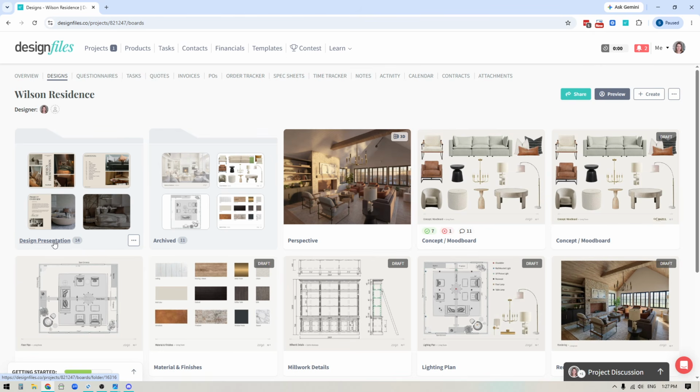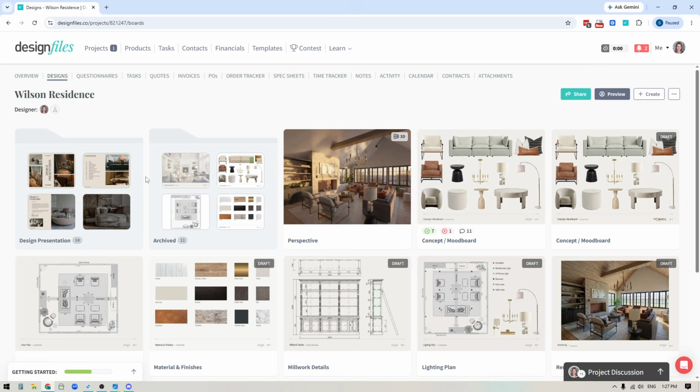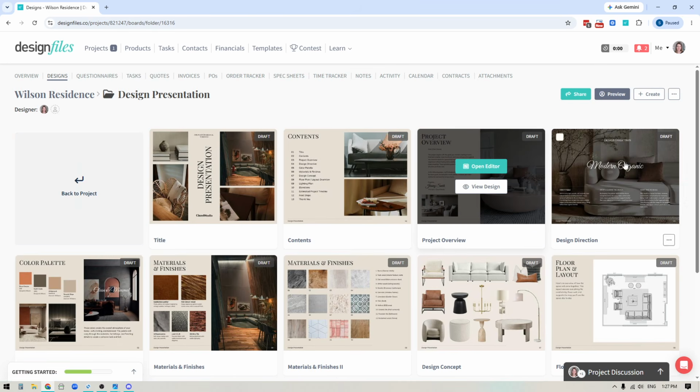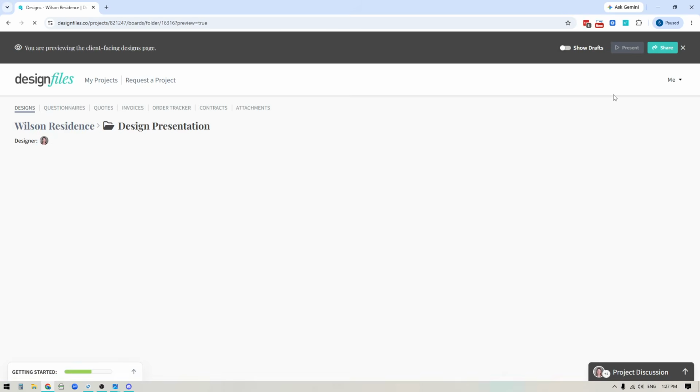And if you do the same sort of thing, then you can click into this folder so that you present just those slides, and it'll make sure that your client isn't seeing any archive designs or any of these random boards. So I'm going to click into the folder. And then when I'm in this folder, I'm going to click the preview option up here. Now, when I go into the preview option, that's essentially taking me into the client-facing view.